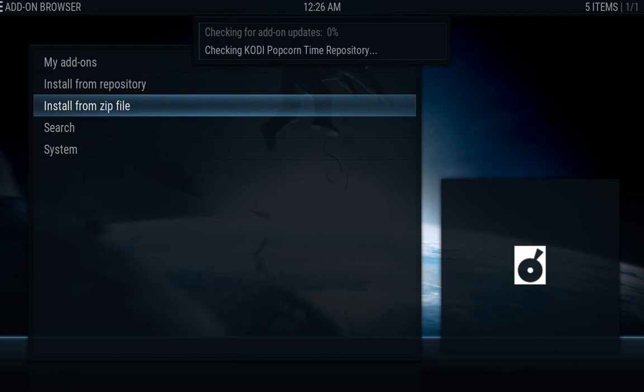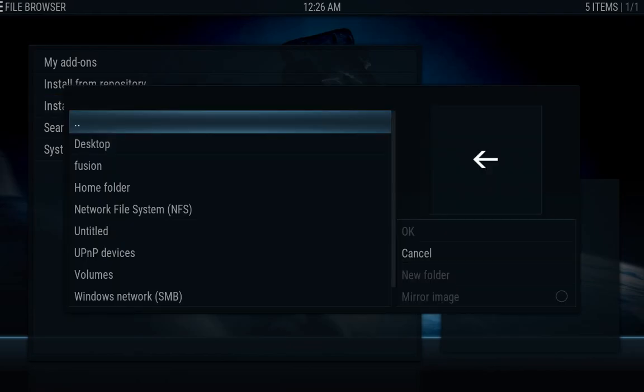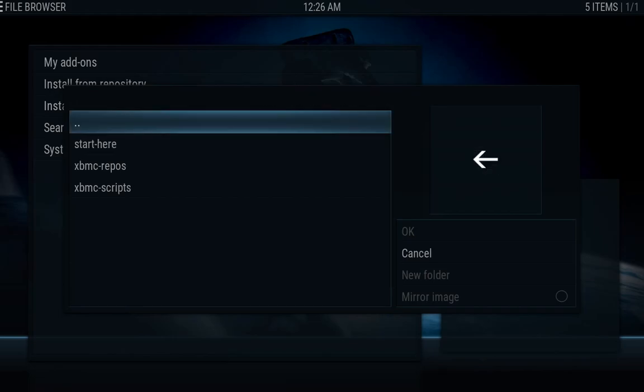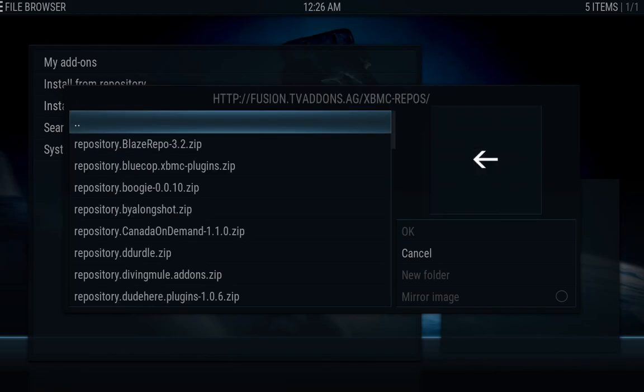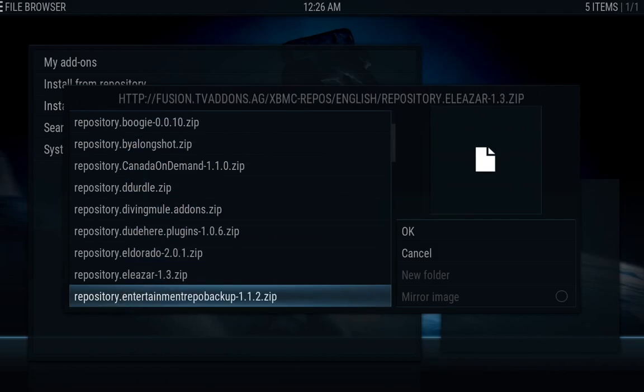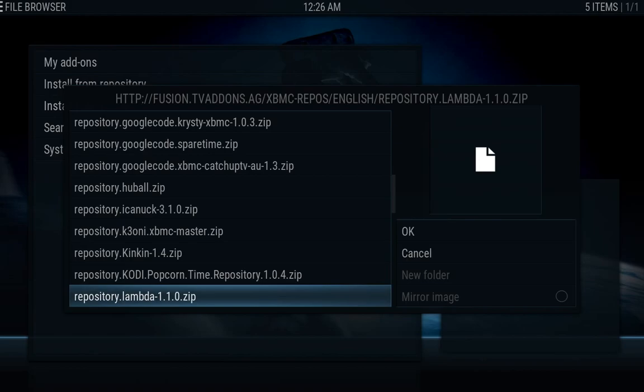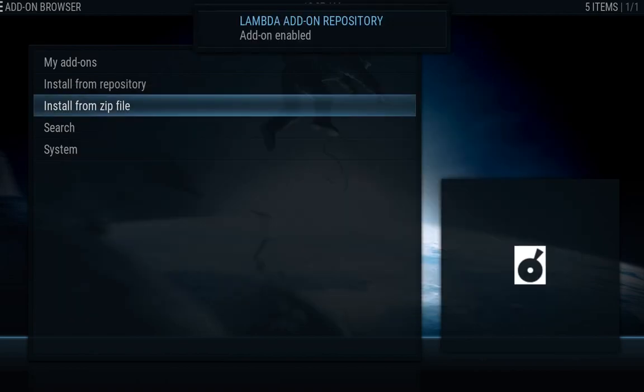Now, as you do this, your box may freeze on you once or twice. If that happens and your box freezes on you, just basically unplug it, plug it back in, and go back to these steps again and do the ones that you haven't done. So English, yep, do this one, the lambda as well. It's a good one.